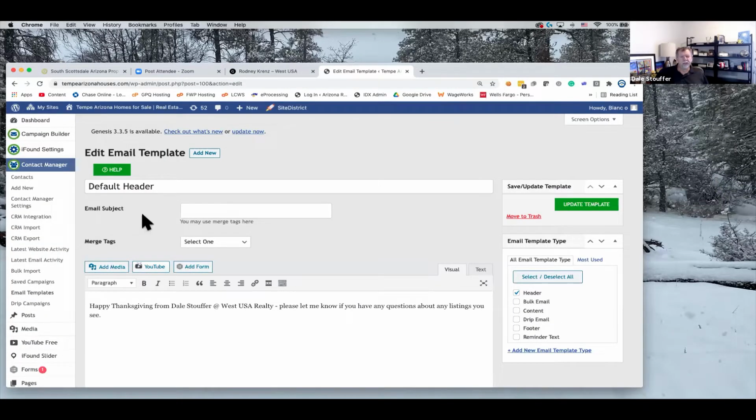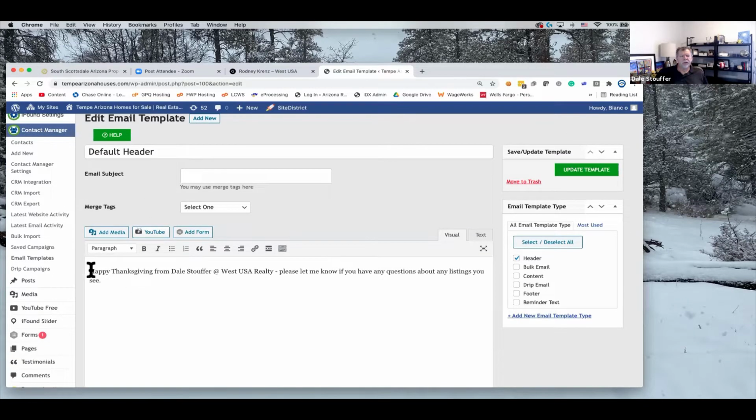The default header is interesting because you can use this to change your messaging every month on the fly to everybody and everything you send out from the system. So you could put nothing here. You could take this and make it blank, and it just sends out the campaign template that you're going to use for the campaign builder as you build campaigns for your contacts.